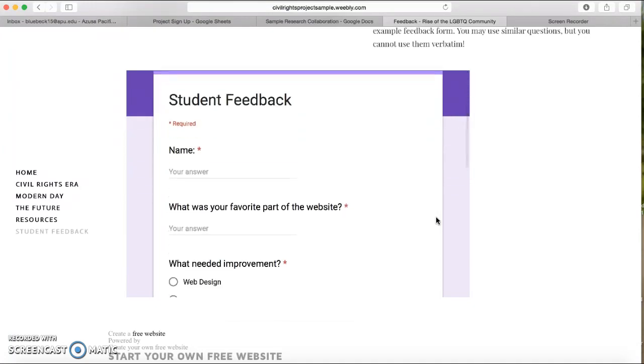So the name, obviously you want to know who's writing to you. I think having that as a requirement also ensures that students are held accountable for what they're saying to another student. I feel like if it was made anonymous, we could run into some issues with, sometimes students say things that they don't mean or they don't really think about what they're saying.